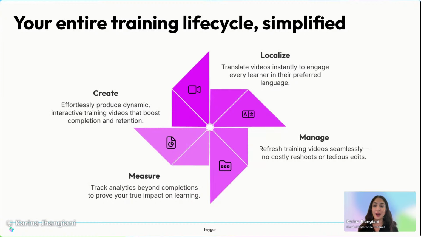So, this is allowing you to effortlessly produce dynamic interactive training videos that boost completion and retention. The second is localization. As I mentioned, the ability to translate videos to engage every learner in their preferred language. The third that we've heard is the managing.